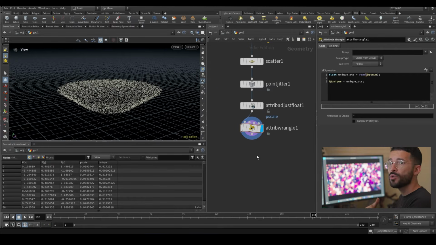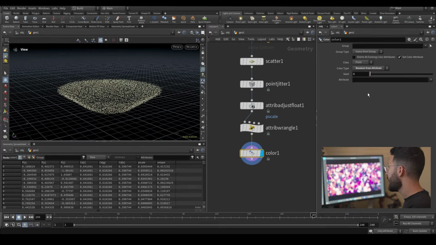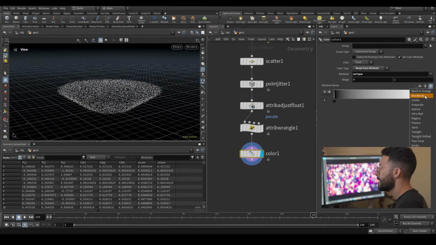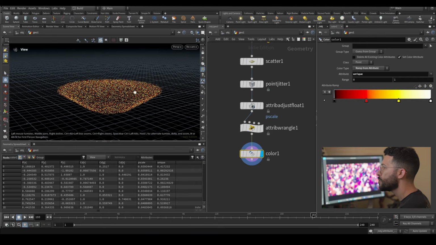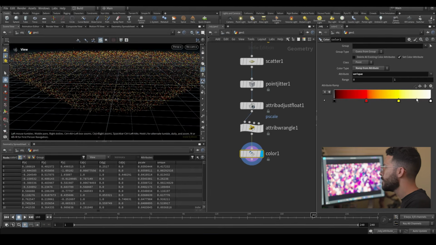Now, let me explain why I did that. Because now I want to create a color attribute. I want each of my points to have a random color, but I want it to pick from a specific color palette. I'm going to go ahead and create a color node. I want this to be random from attribute. And we already have our attribute written out, which is unique. I'm sorry, we were actually supposed to do ramp from attribute, and it's already our unique. And now we can pick different presets here.